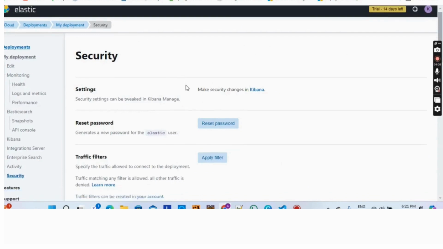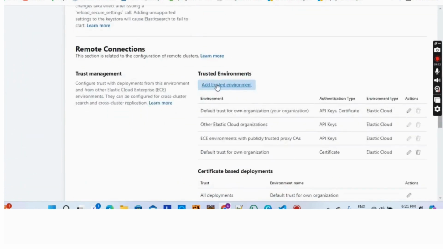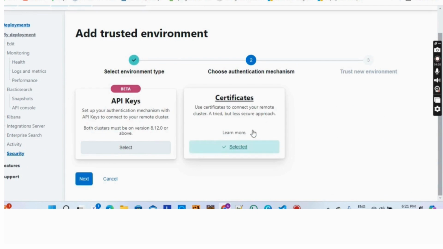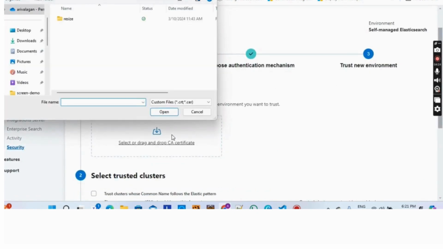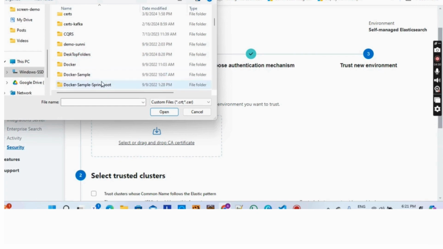Go to security and then click add trusted environment. Go to self-managed. Click next and select the self-signed certificate. Now click next. Here we have to select the certificates. The certificates are already there, I have already stored them. The certificate is here actually.